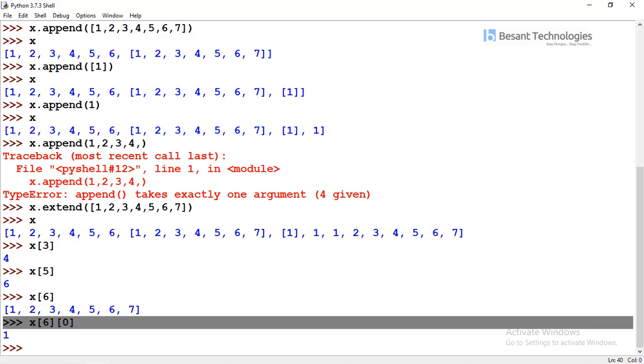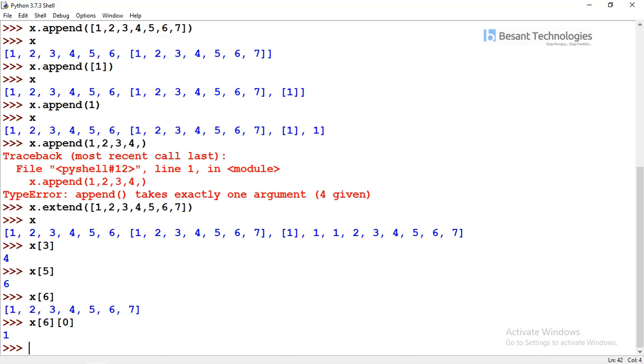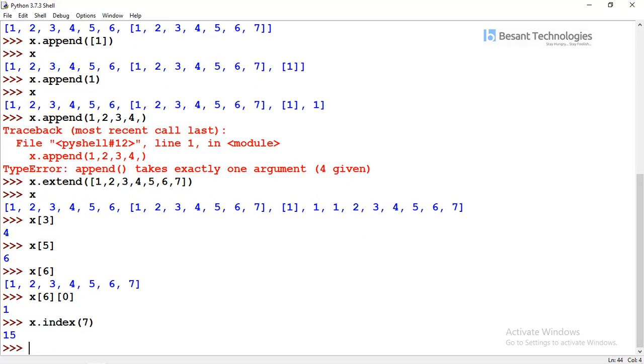Okay, so the next thing is, you want to know the index position of a particular element. For example, I want to know the index position of 7. So let's apply x.index(7). This is the value, so it will give the index position where the number 7 is located. It's located at the 15th index position.